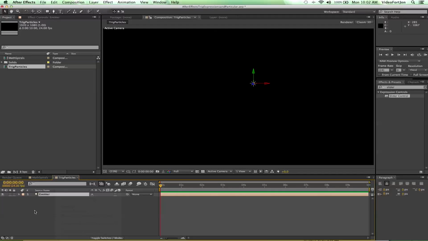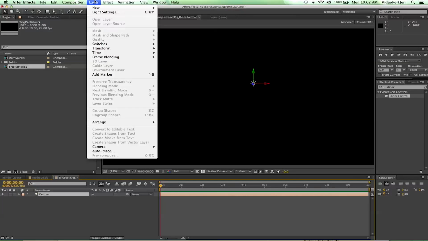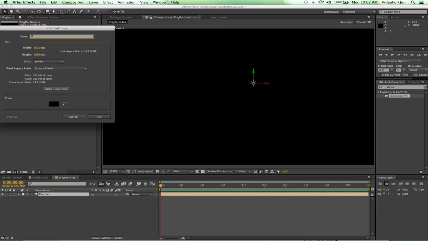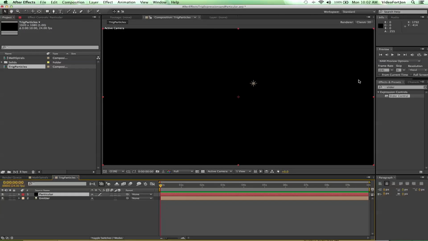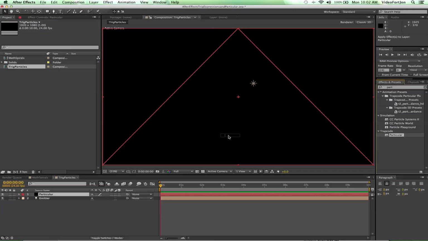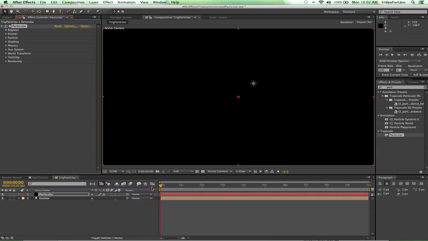Now, I'm also going to go ahead and go up to layer, new, solid. And we'll call this one Particular. And if you're not already ahead of me, apply the Particular effect to this solid. So I just typed in part in my effects and presets search panel there, and I'm just going to drop this right onto my solid. And if I move forward in time, we can see that particles are starting to be born.